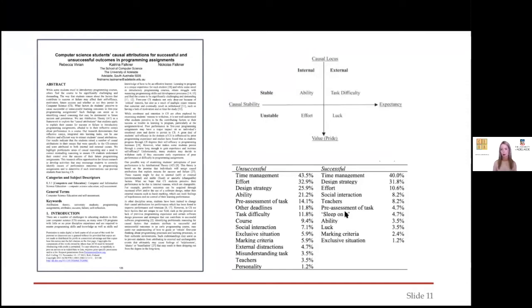And we were able to look at those different strategies and pinpoint perhaps problematic areas that we would like to grow. So in this one, we can see that some students are saying their personality was due to unsuccessful outcomes, or teachers, or the fact that it was the task difficulty or the marking criteria. And those things are quite fixed, and so students can't feel like they have a sense of control over that. And so we really want to think about how we can help students see their role in their learning process, and to harness things like design strategies as a way to have control over those processes.